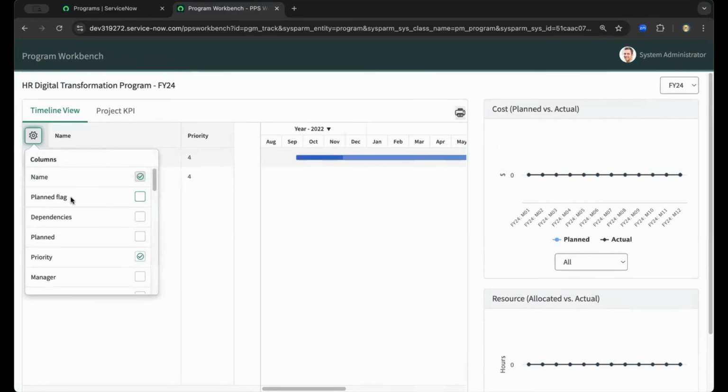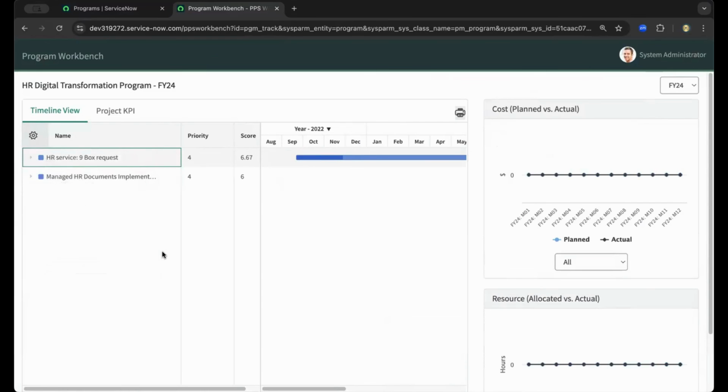Now, as we go back to the main view, this gear icon to the left will also give you the ability to add more information like return on investment and also the program score. So with the tick of a button, you will now have an additional column to view each project score.